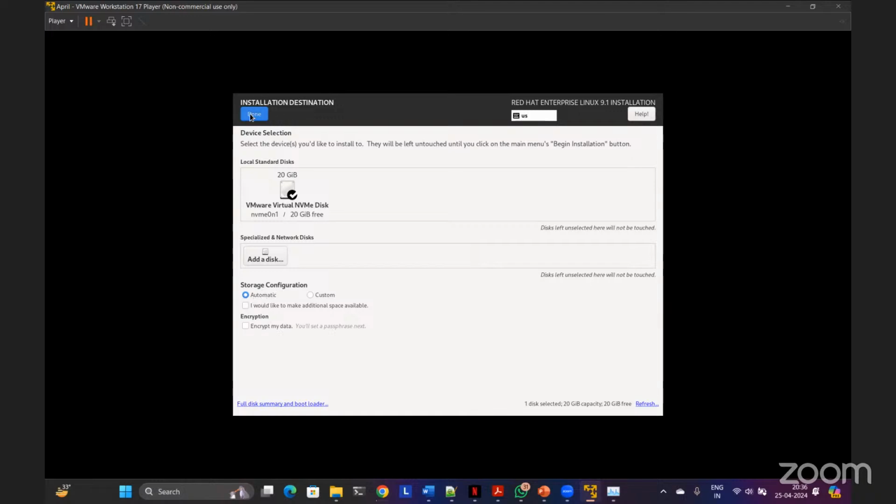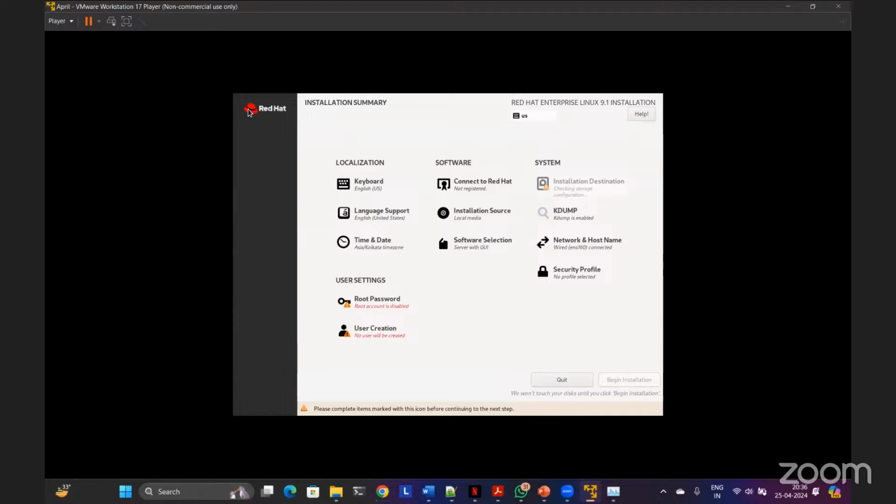You can simply click on done. So I did not do anything. I just opened the option, made sure automatic is selected, and then clicked on done. Then there is kdump. Kdump is called kernel dump. We will discuss this later. Don't do anything here.